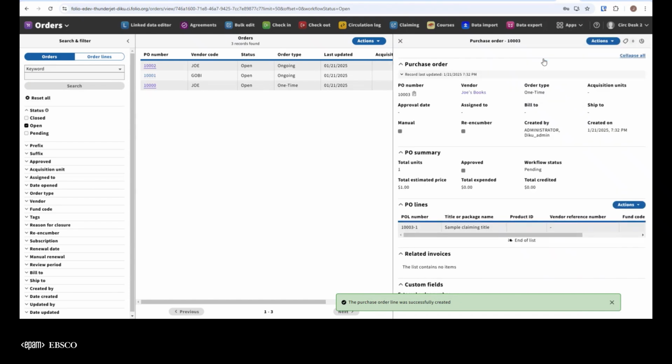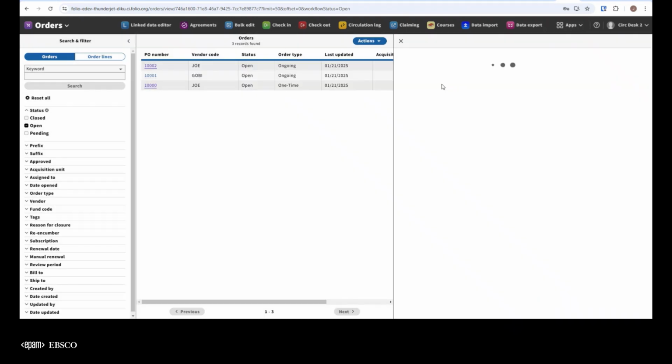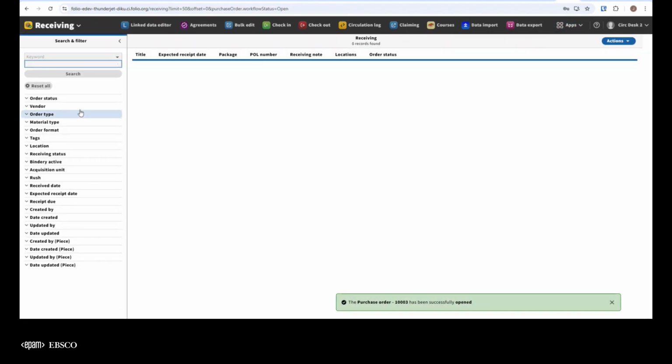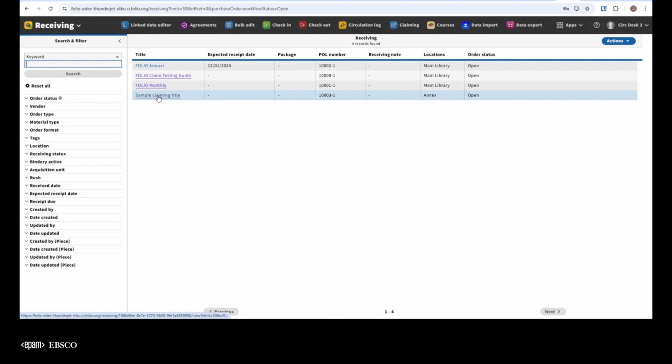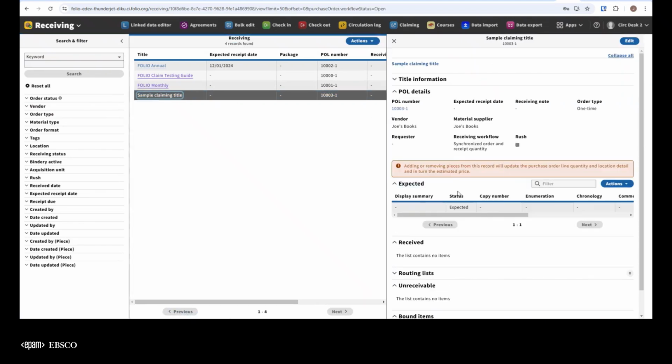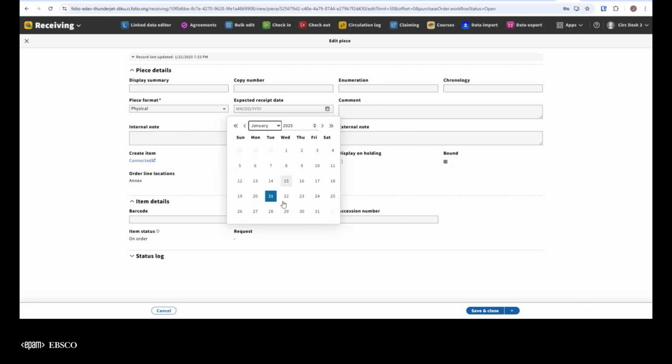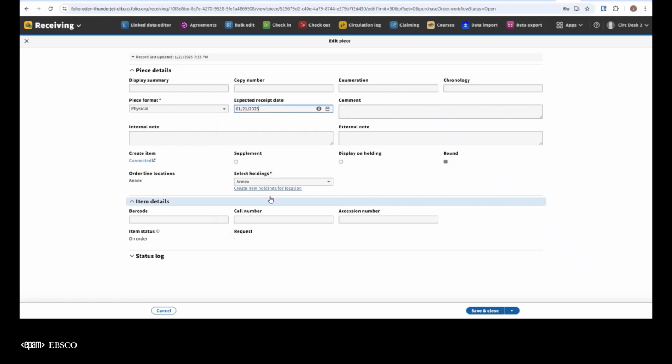Then when we open the order, we can go into the receiving app and create a receiving piece. So here we have an expected piece, but there is no expected date on it. Therefore, even though we have claiming turned on, it will never become late until we give it an expected receiving date.